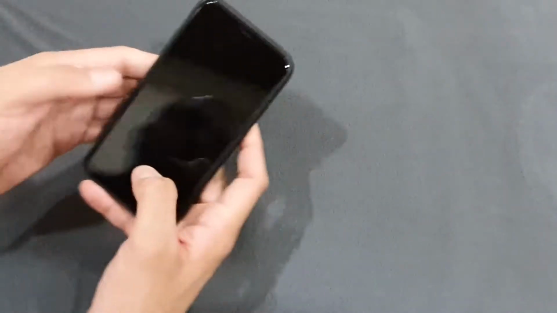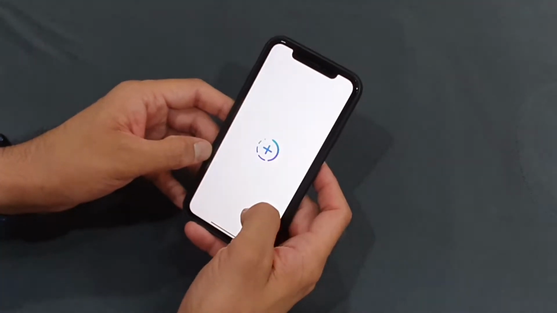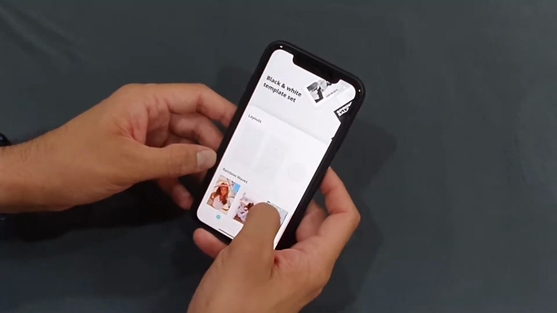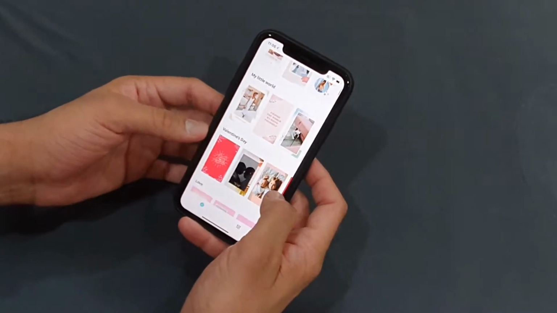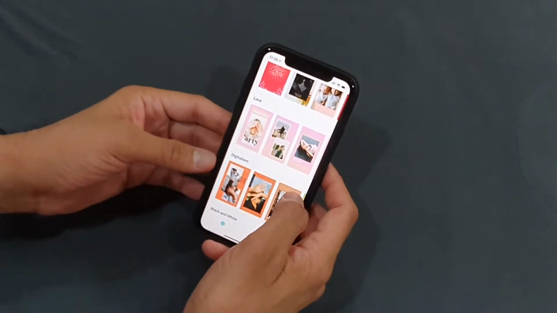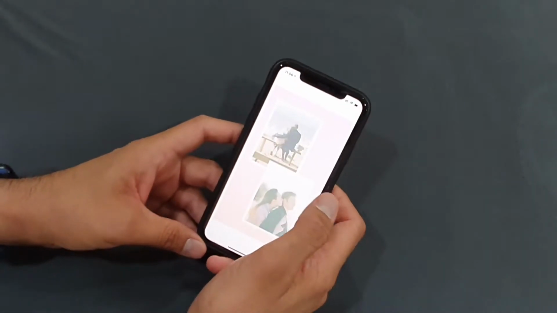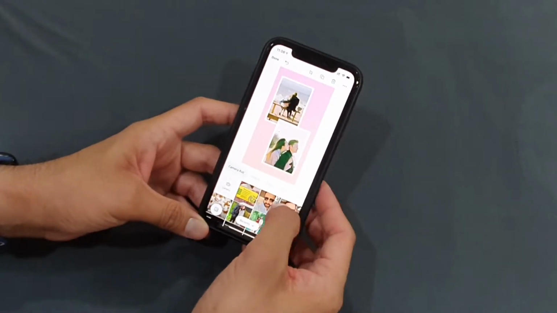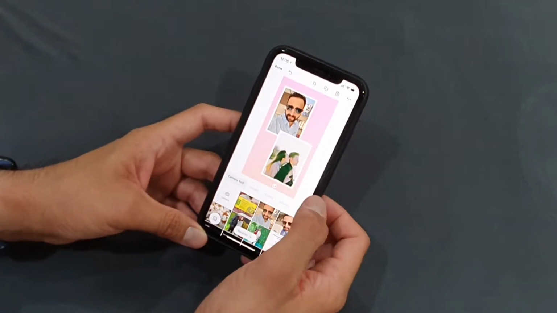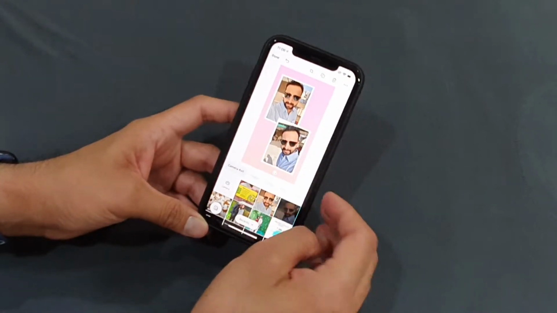How does it work? They have tons and tons of preloaded and predefined templates. You can use them. You can create your own stories. For example, I've been using this app for the last 2 to 3 days. So let's just select this template. Let's just say I want to use this photo, and you're good to go.